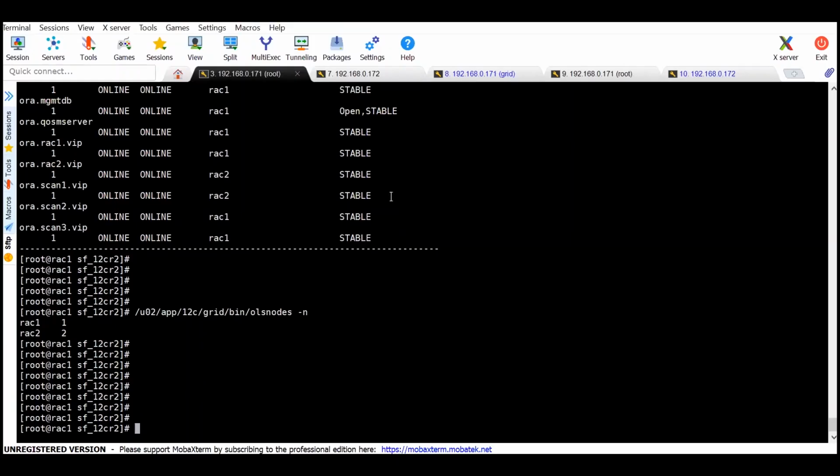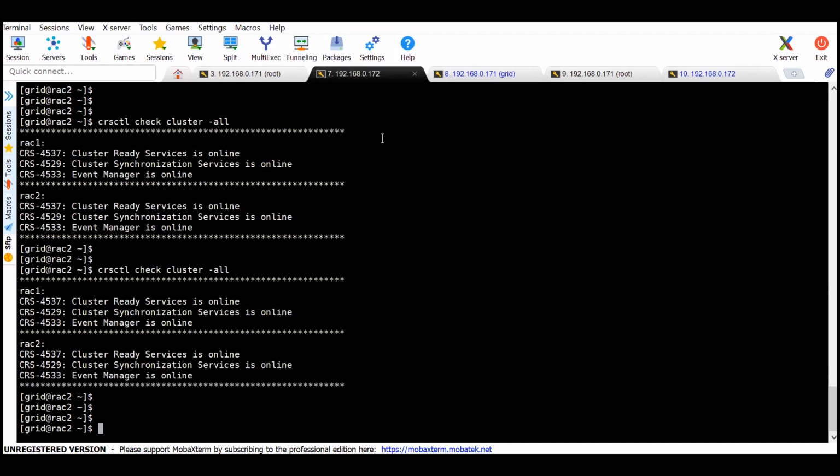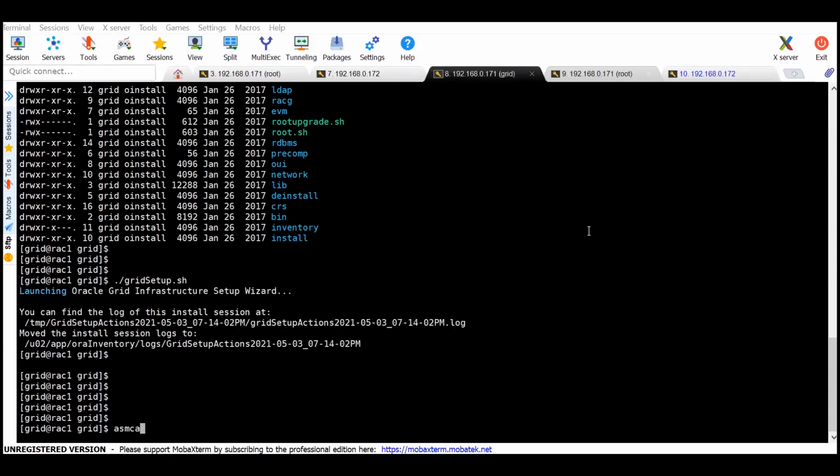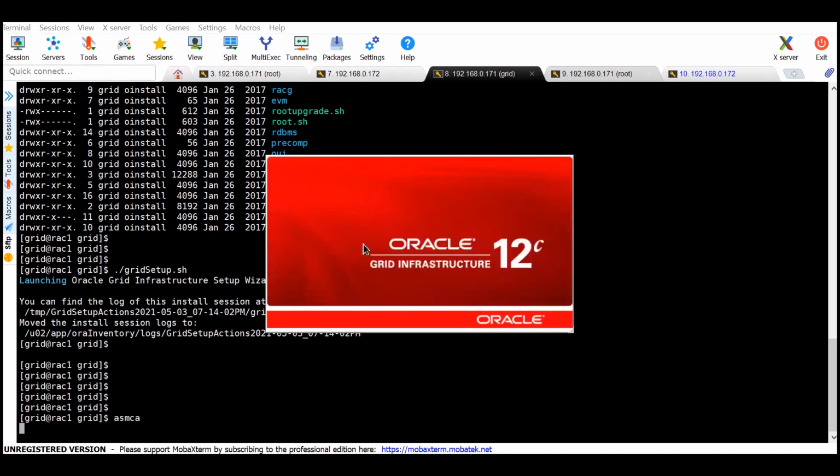So with crsctl check cluster, this is the output we have already verified, and now I will be executing asmca from the grid user on rac1. It will give me the graphical interface for ASM disk group creation. By using the ASMCA utility you can get the graphical user interface for your disk groups and ASM. Basically, ASM Configuration Assistant is a utility provided by the Grid Infrastructure software.